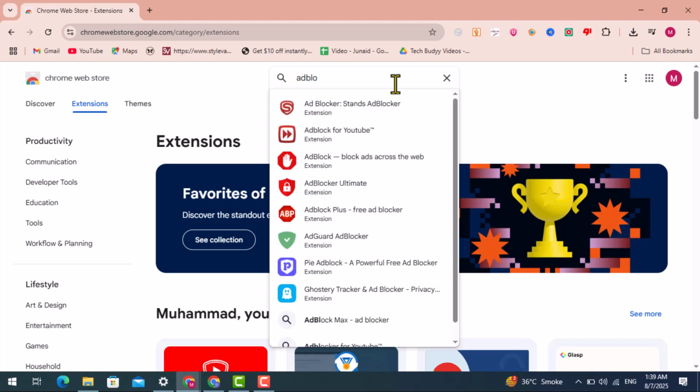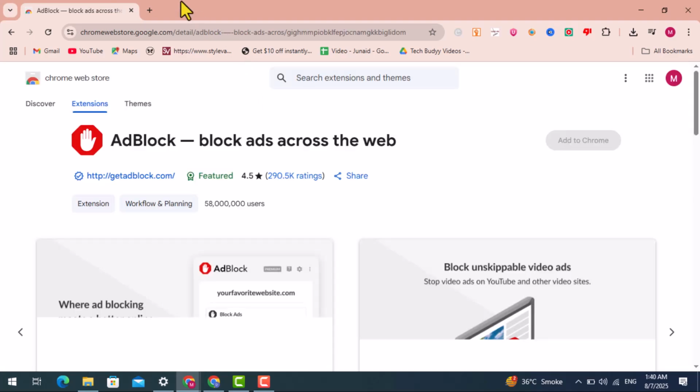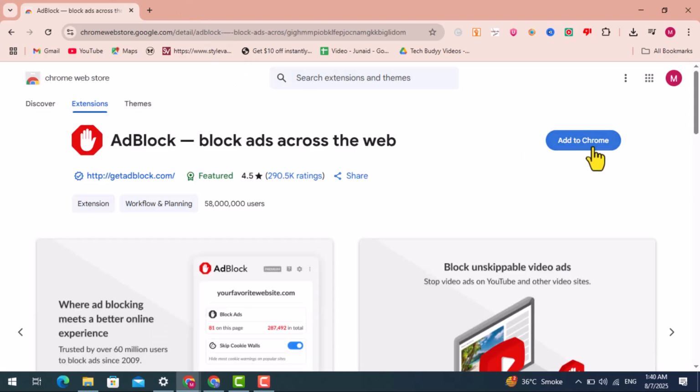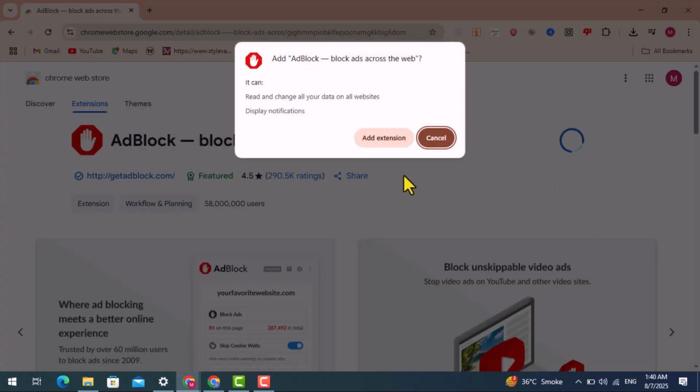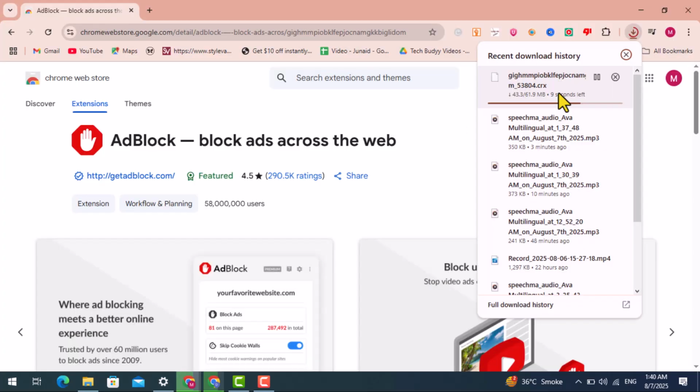Look for the official Adblock extension. It's usually the one from getadblock.com, with millions of users and high ratings. Click on Add to Chrome, then confirm by clicking Add Extension. Chrome will now install the extension, and a confirmation tab will appear once it's done.